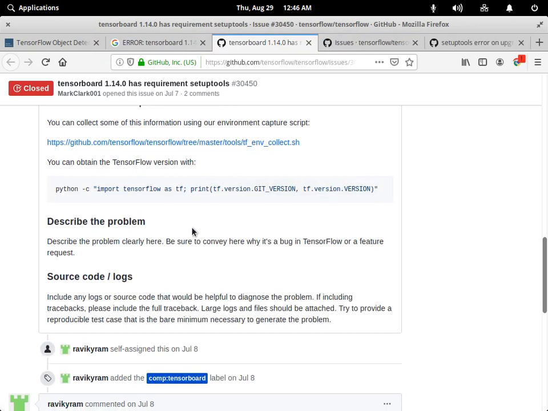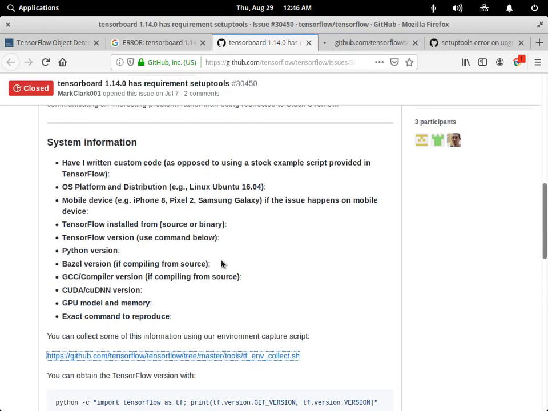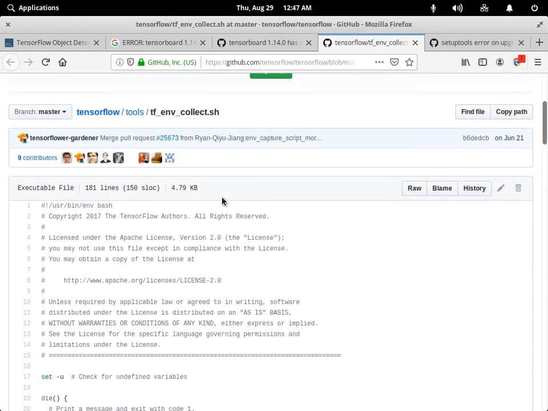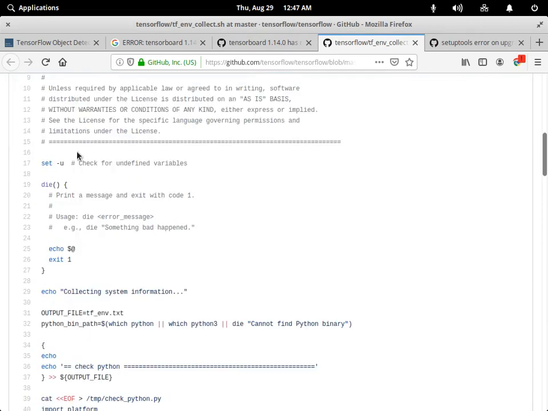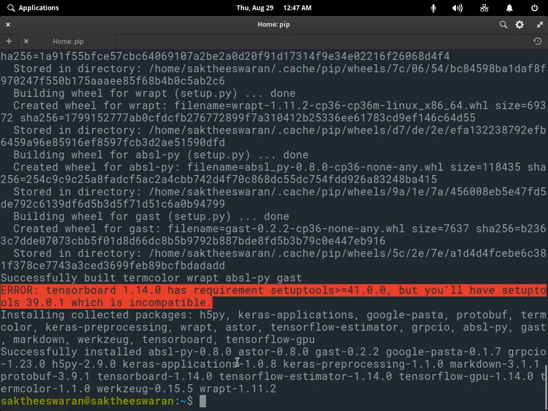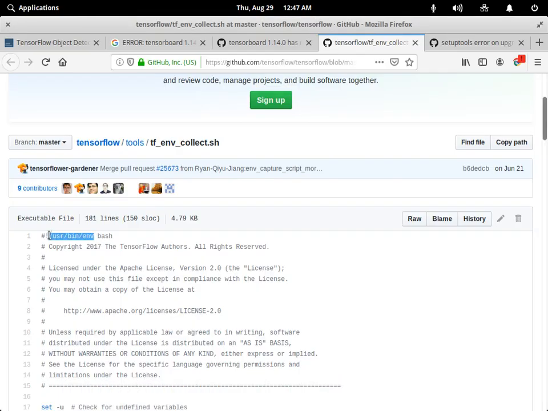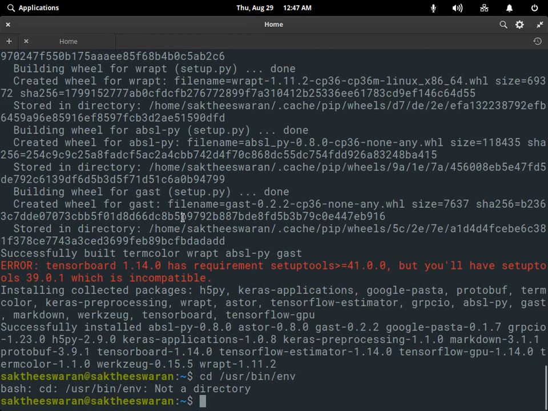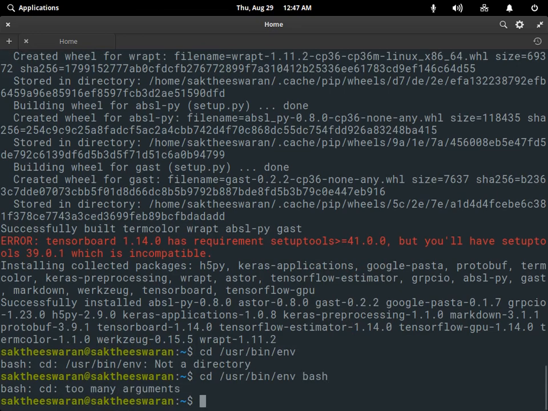So obtain the TensorFlow version from the code. Let's see what this is. Many people have been talking about this. You have to go to this usr/bin/env and set this up. Let's first go to usr/bin/env with cd. No, it's not supposed to be there. It's supposed to be bash. Too many arguments, right? No problem with that.